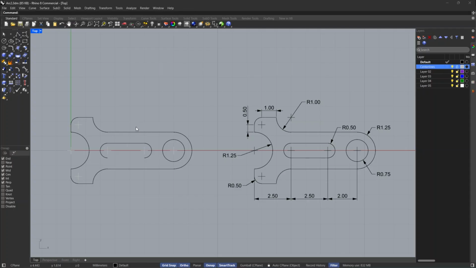Right-click to bring up the single line command once more. For start of line, pick on the bottom endpoint of the arc on the left center. For end of line, pick the bottom endpoint of the arc on the right center. We're almost done.